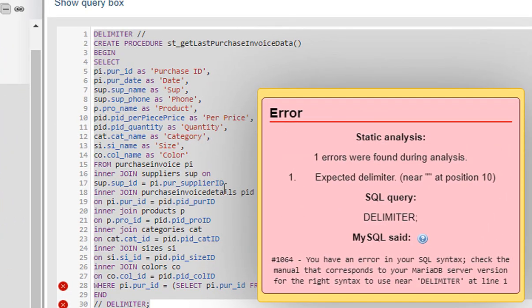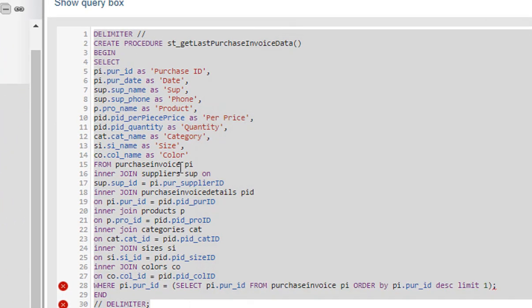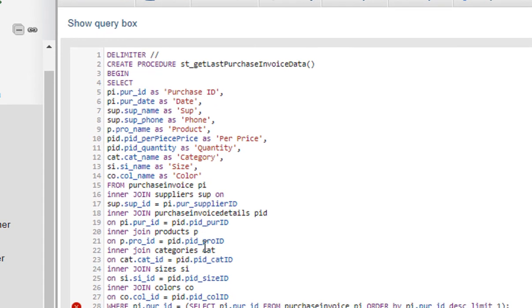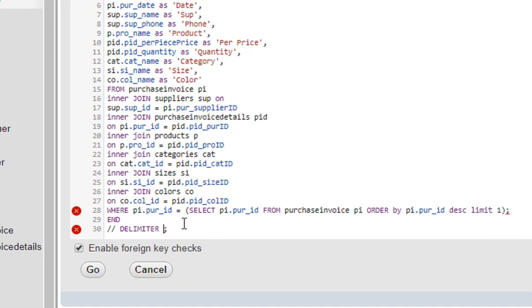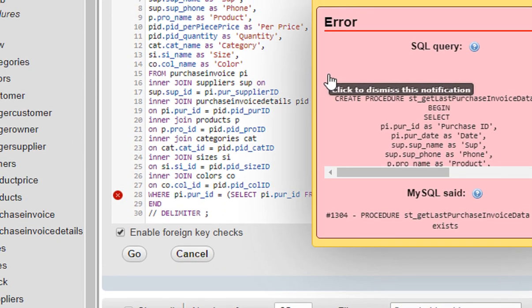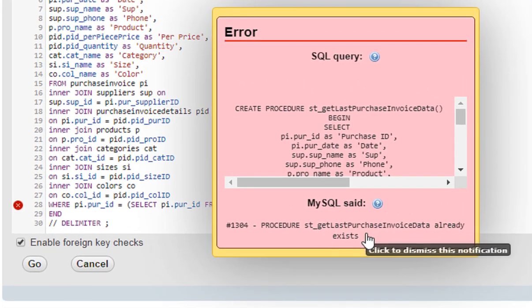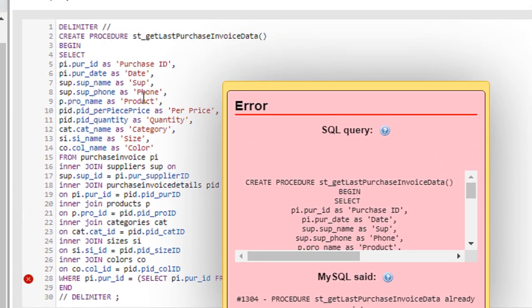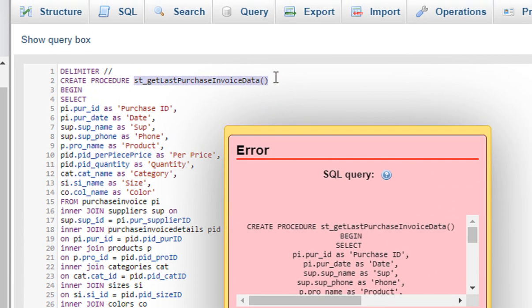So it's showing me an error with the delimiter. Okay, let's check delimiter, yes, the space. Okay, now that's fine, and let's click on the go button. Now you see that it says that it already exists. That means that my procedure has been successfully created, get last purchase invoice.